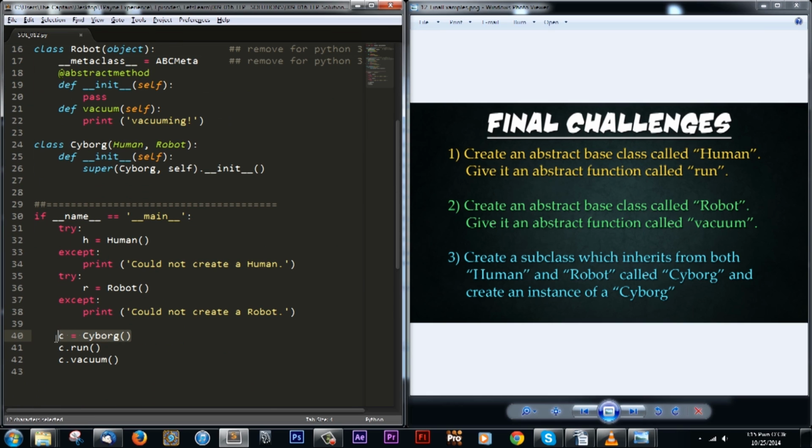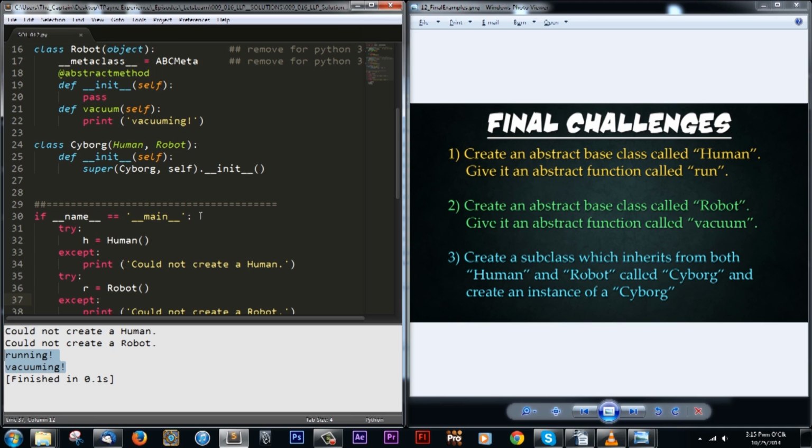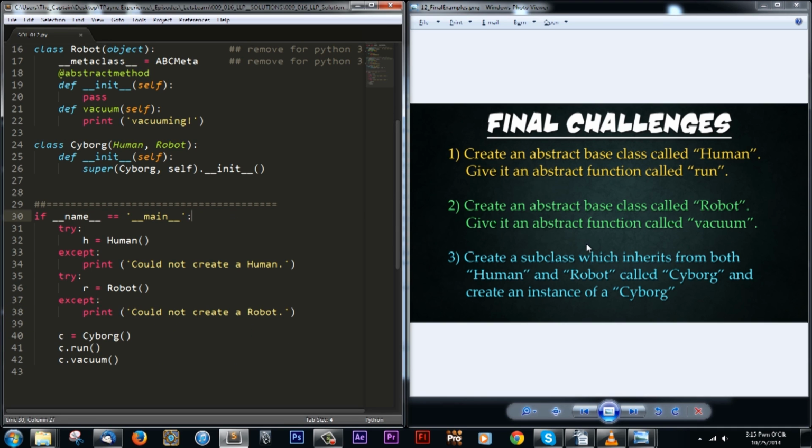Next, we actually create an instance of the cyborg, then we call the function run and call the function vacuum. Okay, and it gives us an output of running and vacuuming. Awesome, because that's what I do whenever I vacuum. Alright, so that's it for the examples for lesson 12.